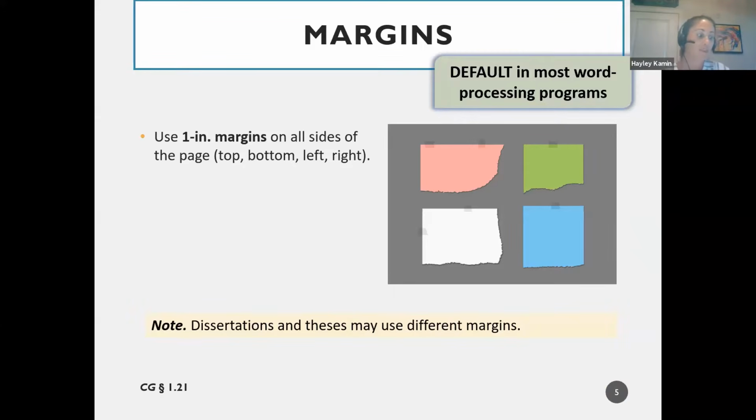And here we know that there are specific types of papers that may have different requirements for margins, even when those papers are being written in APA style, the most common being dissertations and theses.